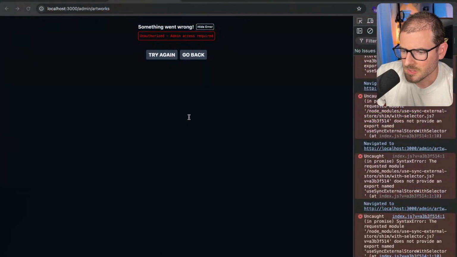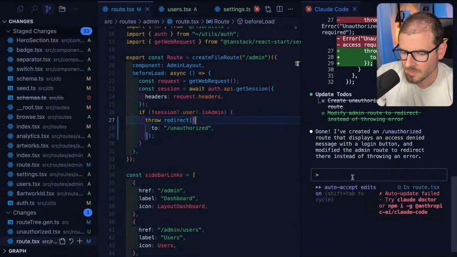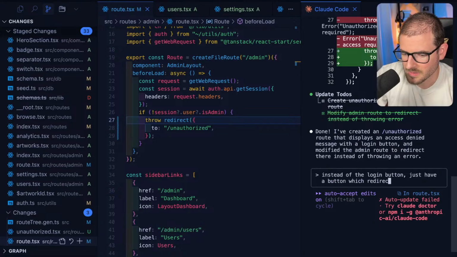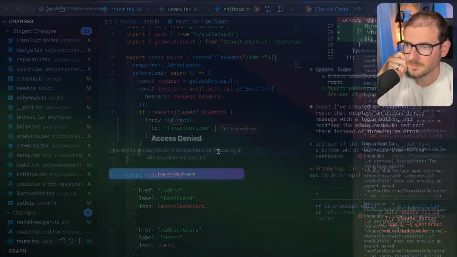All right, let's try it again. So I'm not authorized. Access denied. You have permissions to access. Please log in with Google. Well, I guess you wouldn't want to log in because, actually, instead of the login button, just have a button which redirects them to the dashboard. What else should I add to this?